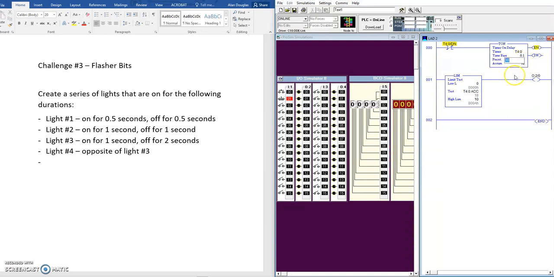So what I'm going to do, this total timing duration is 1 second, so I'm going to change this to 1 as my preset value, and I'm going to change this limit instruction here to basically be true between 0 and 5, and then turn on this light if my value is between 0 and 5.